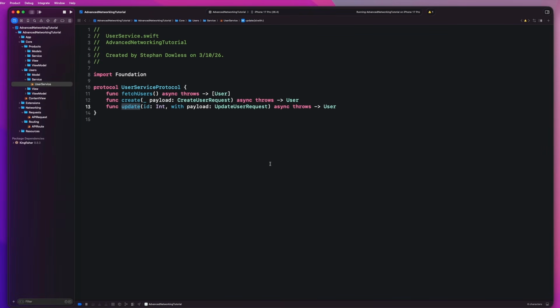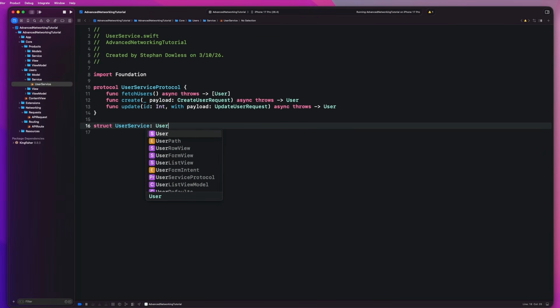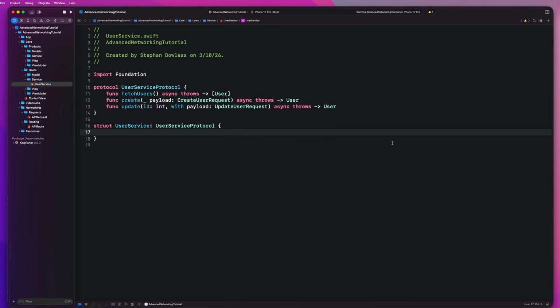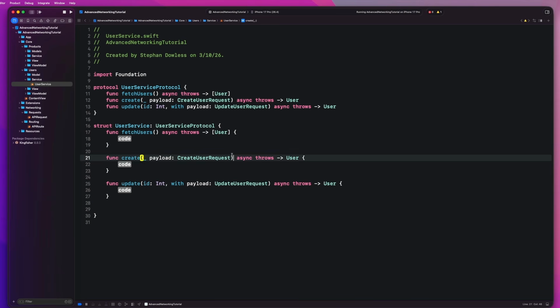All right, so let's go ahead and start implementing this. We're going to create a struct UserService, and it's going to conform to our UserService protocol. And now we're going to implement these functions. Let's just hit apply. So guys, here's our fetch users, create, and update.